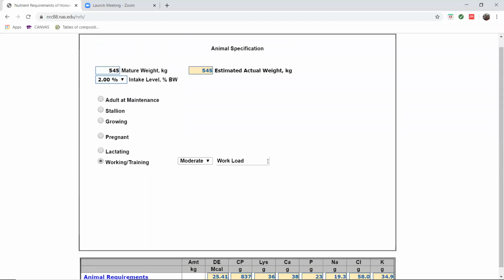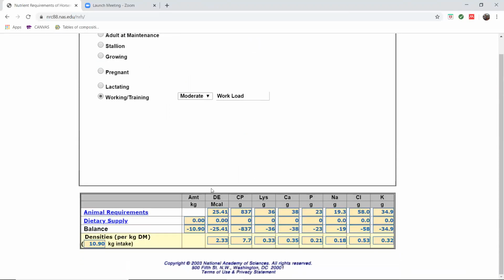For part 2 of problem 1, it asks you to copy the animal requirements. You could do that if you want to, just so you're keeping track of where we are, but you by no means have to do that.